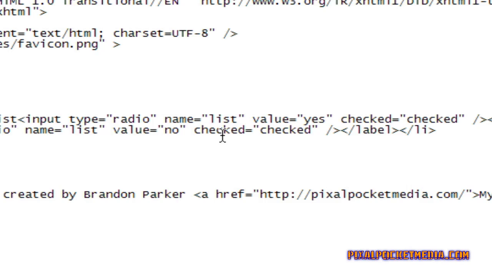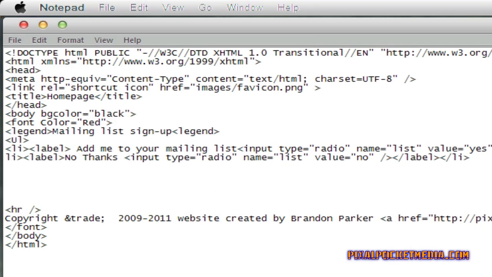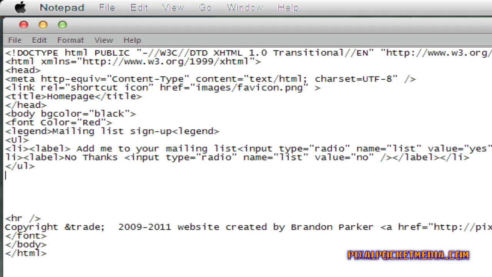The name equals list, value equals no. And then we don't need the checked there, so just get rid of the checked. That's all we're getting rid of is the checked. And then we're going to close out the unordered list. And then we're going to close out the field set.